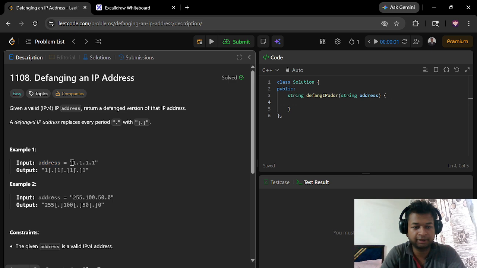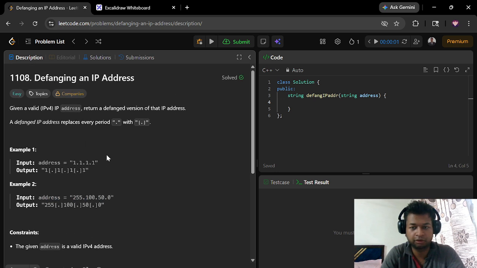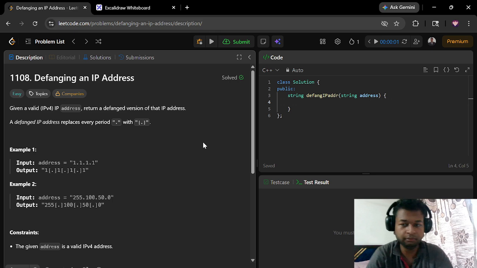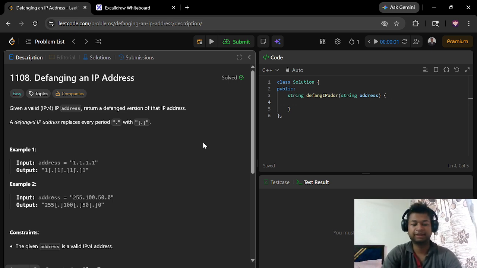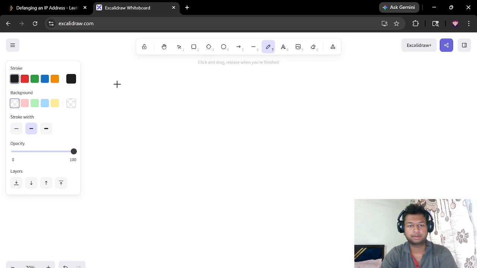We are given an address which is 1.1.1.1. So we need to replace every dot with bracket dot. So 1 bracket dot 1 bracket dot 1 bracket dot 1. This is the same in the other example as well. After seeing this question, it seems basically easy, but let's see how to approach it.